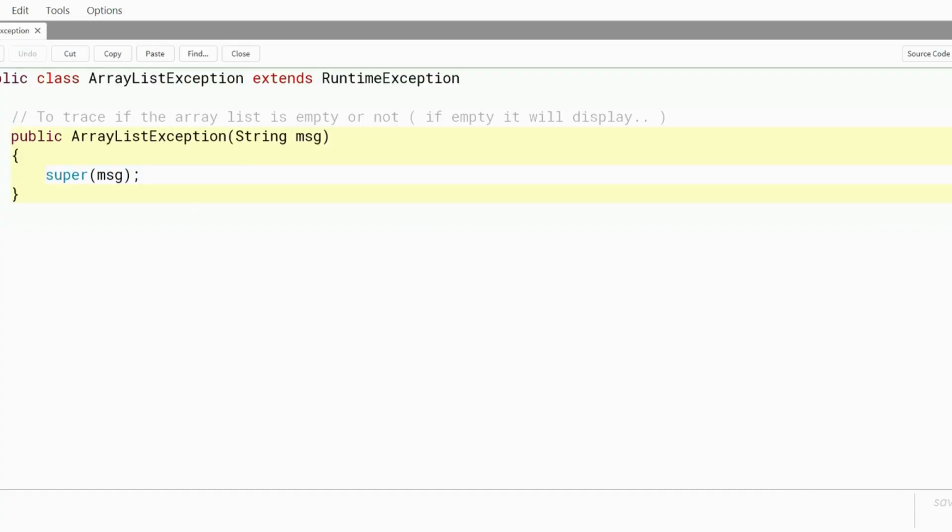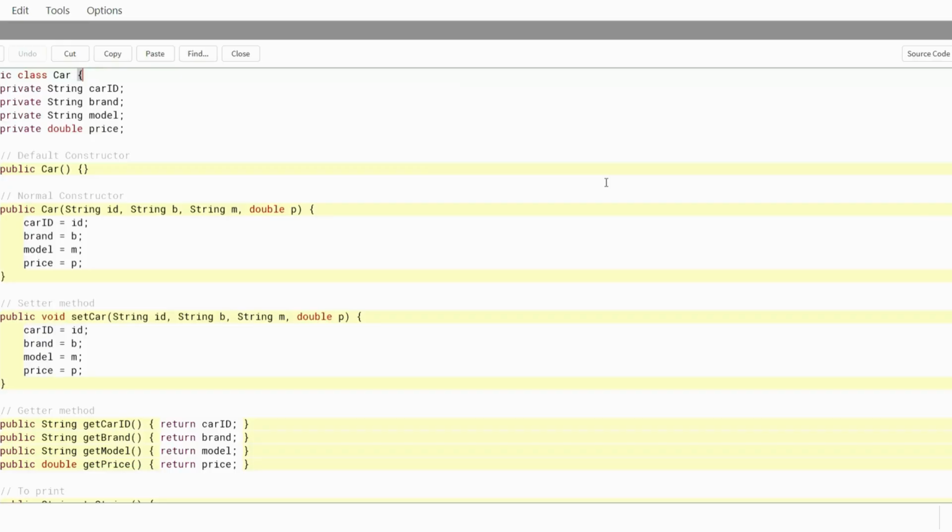This is the array list exception class. It extends runtime exception and is used to show error messages when something goes wrong in the array list, such as when the list is full, empty, or when an index is out of bound. Now, I will explain my car class.